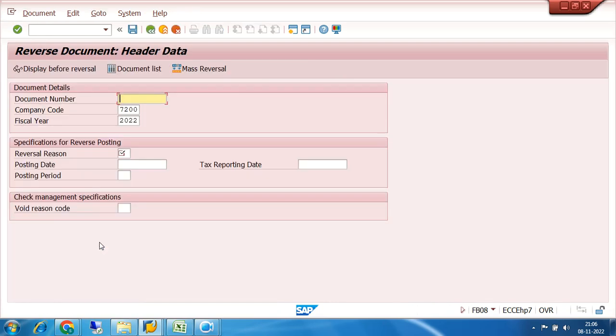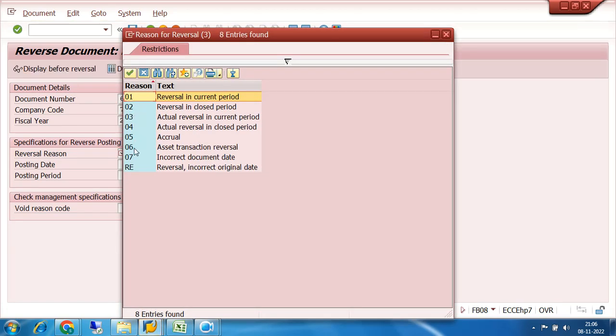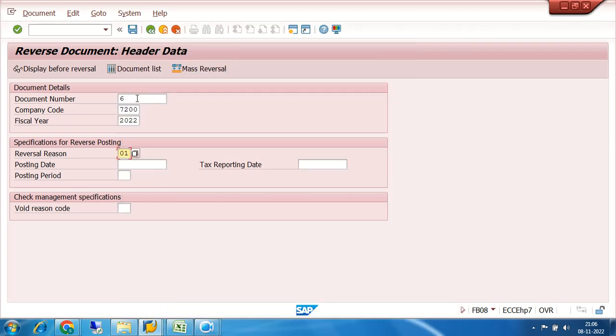Click on FB08. So I put the document number 6, that is the present document. Then I put the reversal reason. There are already many reversal reasons appearing. I select reversal in current period. Suppose I want the reversal date to be, say, 9th November 2002. Right? 9th November, that means a future date. Because it is a demonstration system and we have kept all 12 posting periods open, I can do anything, no issues.